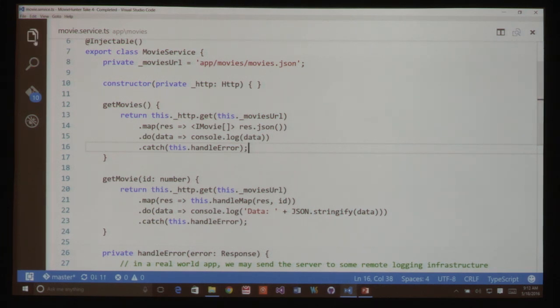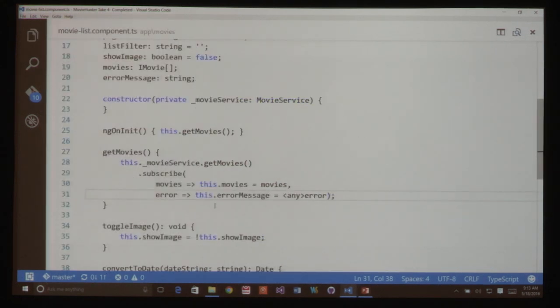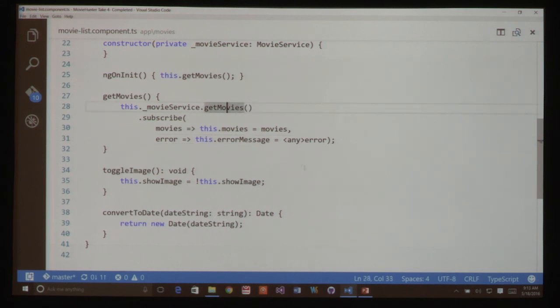So then on the other side, when I use this, so like in my movie list component now when I call get movies, what I'm getting back is not the data. What I'm getting back is an observable. And if I want to start getting the async values back from that observable, I need to subscribe to them. So that's why I'm calling the subscribe method. So then when I get the movies back, I can assign it to my local this movies variable, or if I get an error back, I can assign it to my error messages variable, my property. Okay, so that's how that works.